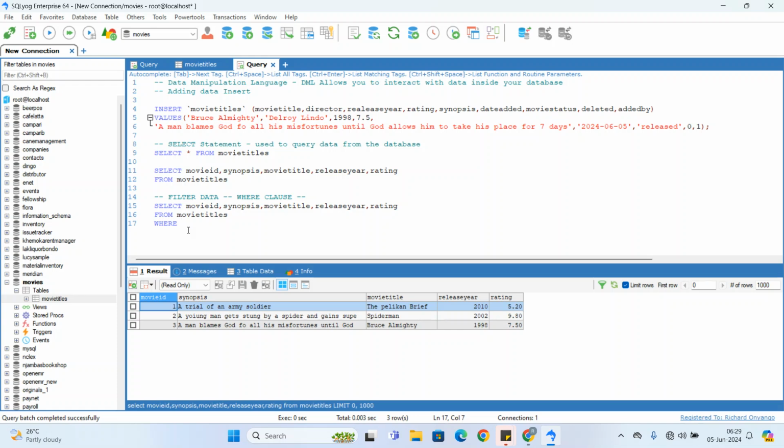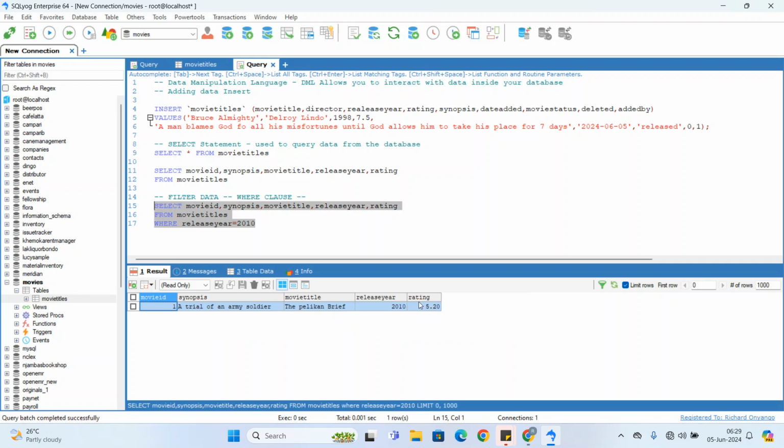So the comparison operator here is I want to check where the release year is 2010. So I'll simply say where release year equals 2010. You can see this one is a comparison operator. So it will check if the release year is 2010, then it will return the results. Highlight that, run it, and you can see it only gives me one movie.